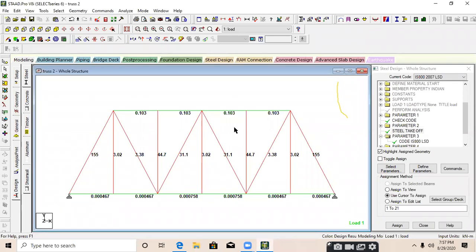Someone asked about connections. Is there any option for connection design? There is one option of RAM connection, but it takes the American code only. In practical projects, we design the connections with a manual method.